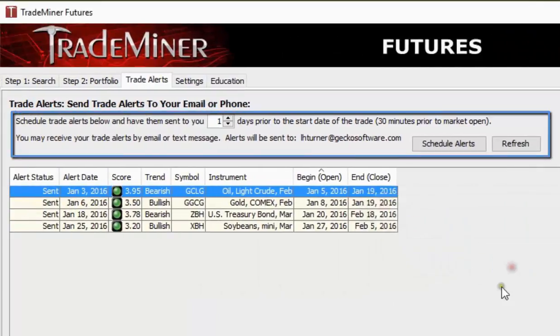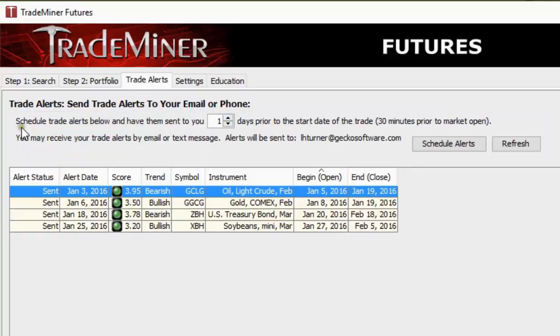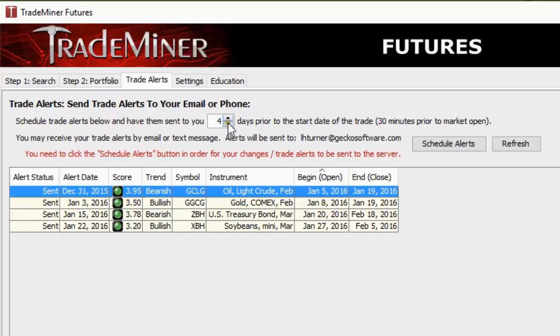Let's read together this paragraph and answer the question it asks. Schedule trade alerts below and have them sent to you, and here's the number of days prior to the trading date that we want to be notified. So let's put in here 1 day prior to the start date of the trade. The message will then be sent 1 day and 30 minutes prior to market open.